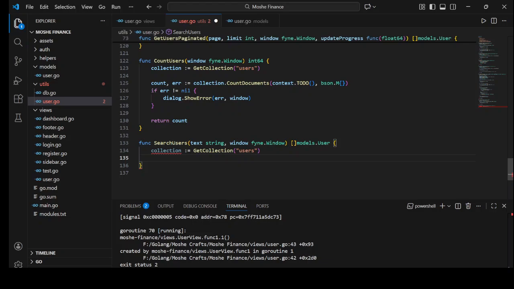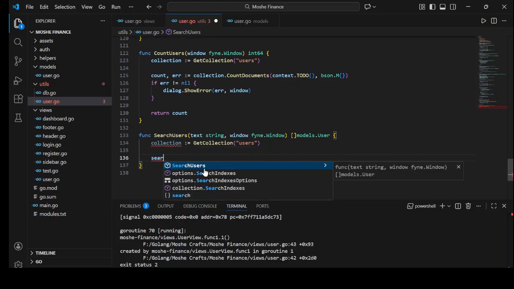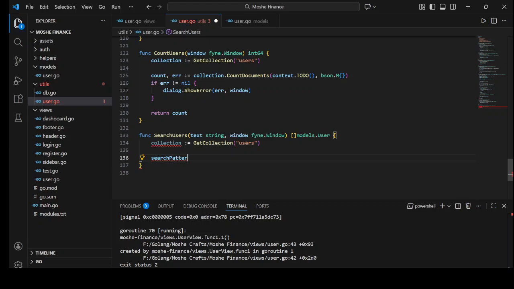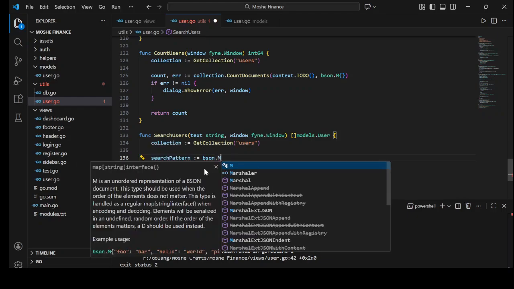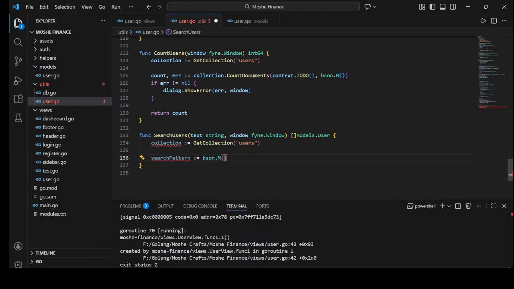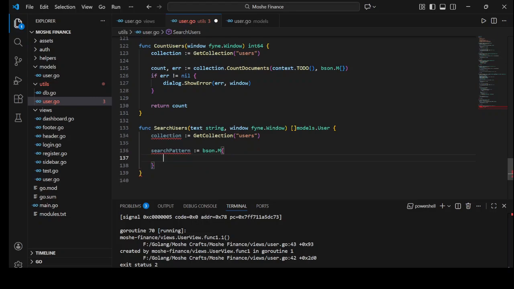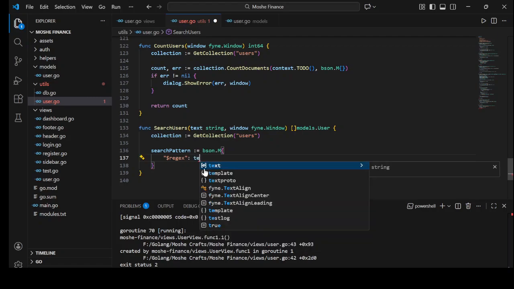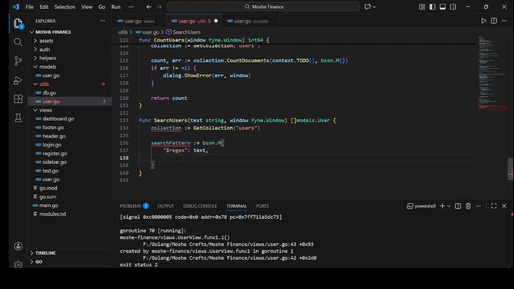Okay, the collection. Then I have to supply the search pattern. Of course, here we are going to use regex. This one you can get from the docs. Supply the text. Then I want it to ignore case, so that if the user types case, it doesn't matter.